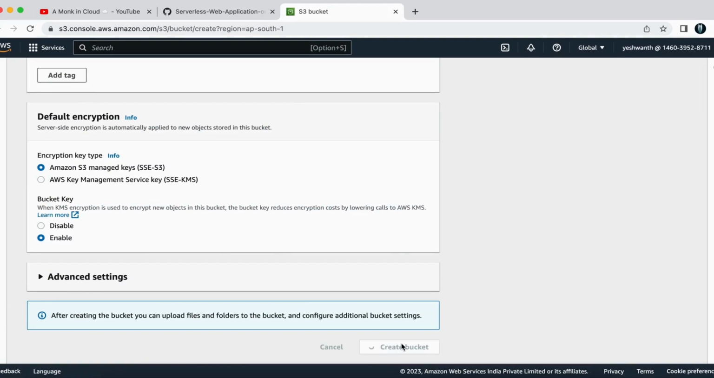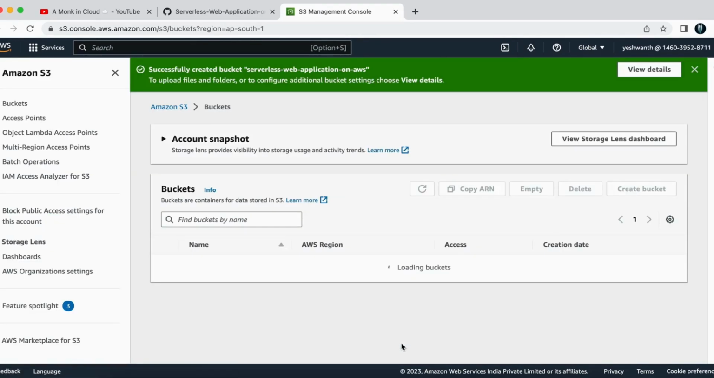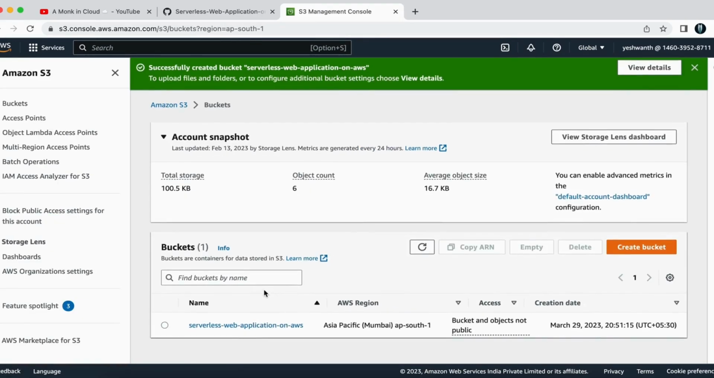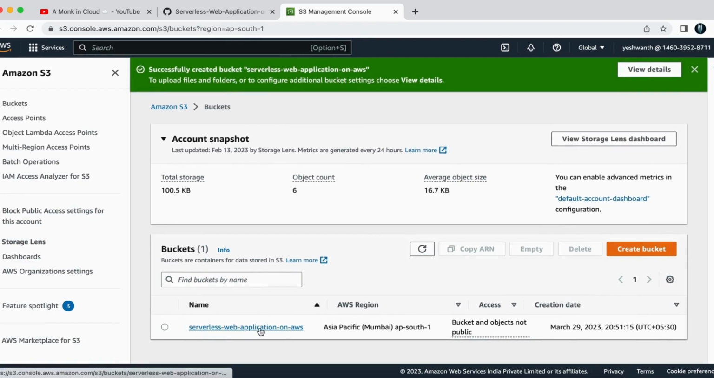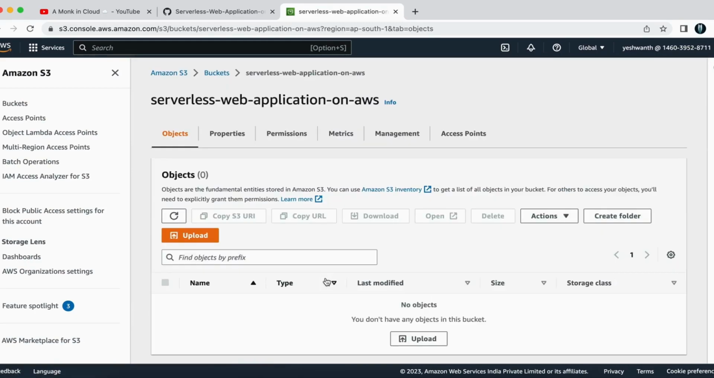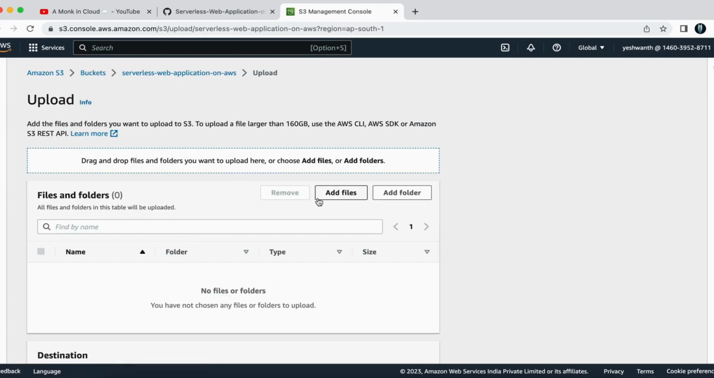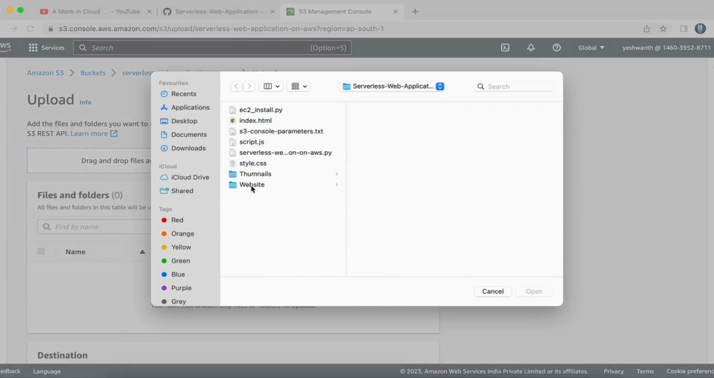It might take two or three seconds to create the bucket. Here, you see the serverless web application bucket is created for us. The next step is to upload the HTML, CSS, and JavaScript files into this S3 bucket. How to do that? Click on this bucket, and here you have an option to upload. You just click on upload, click on add files.